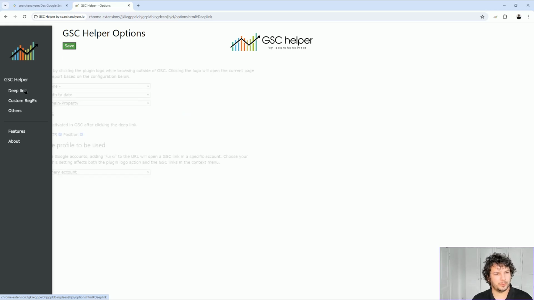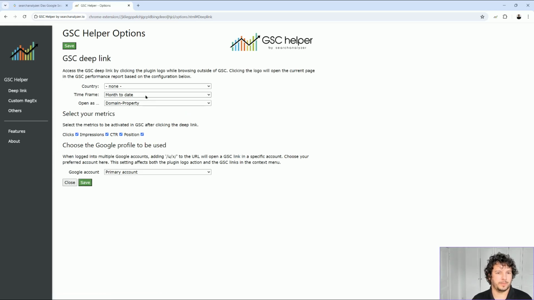And the first thing you should do is go into the deep link section. In the deep link section, you can configure what should happen when you're outside Google Search Console and you click on the extension logo with the left mouse button, because this will open the currently visited page in Google Search Console according to the configuration below.